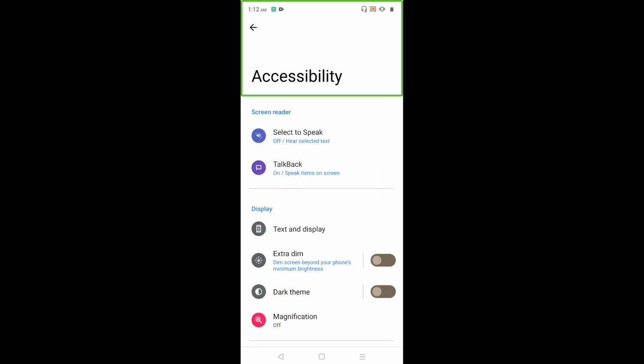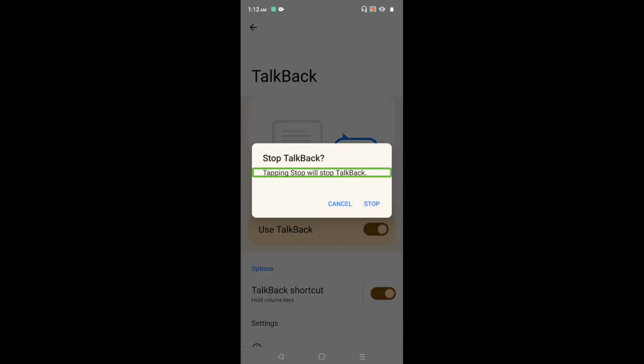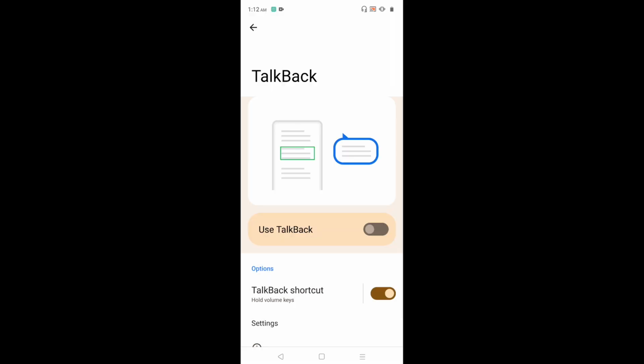Okay, so if you want to disable TalkBack, again go to settings, accessibility, then tap on TalkBack, double tap. So double tap to select it. Then double tap on use TalkBack to disable it. Then double tap on stop. Done.